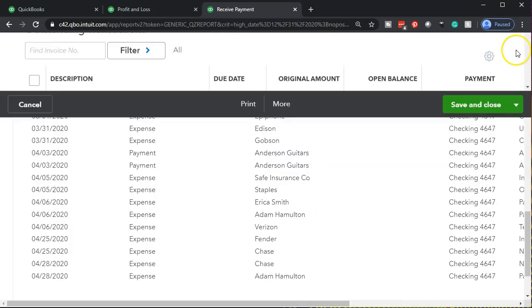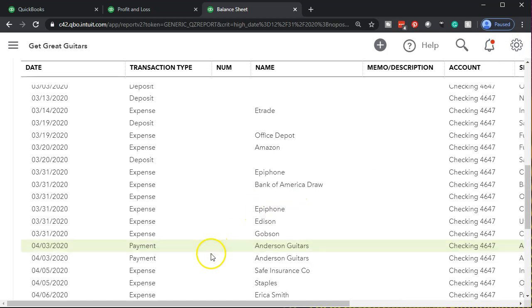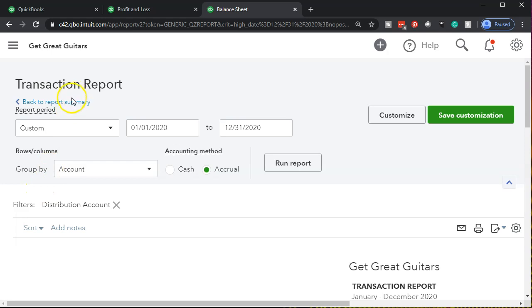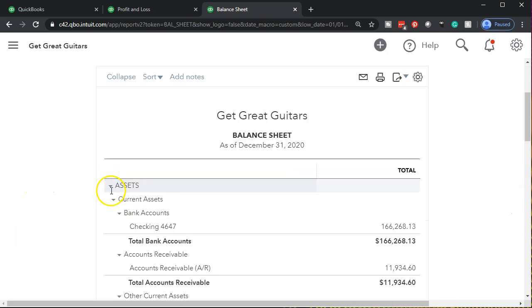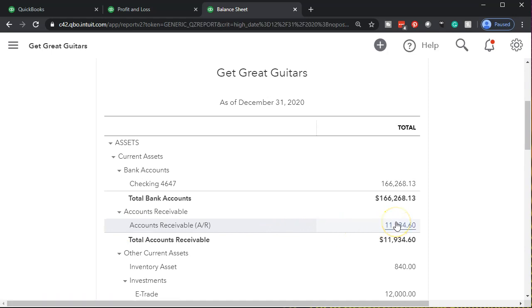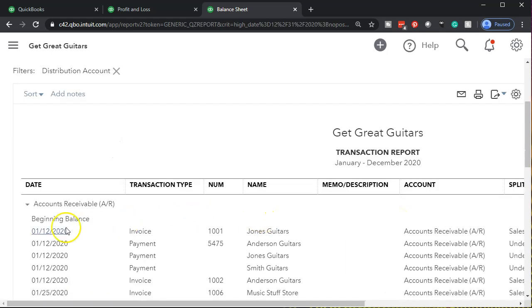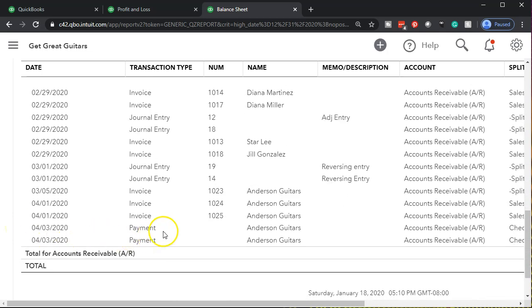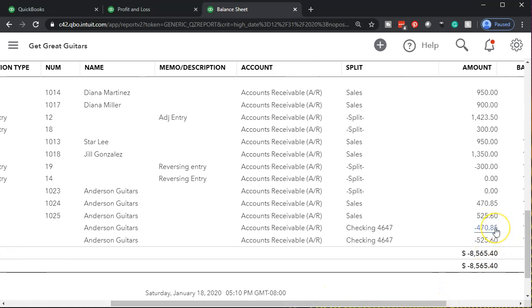If I close this back out, then the other side of that, if I go back up top, I'm going to go back to our balance sheet. The other side is going to be in accounts receivable. So in accounts receivable, and I scroll down to 4-3, there's our two payments for Anderson. It's going to be reducing the accounts receivable.